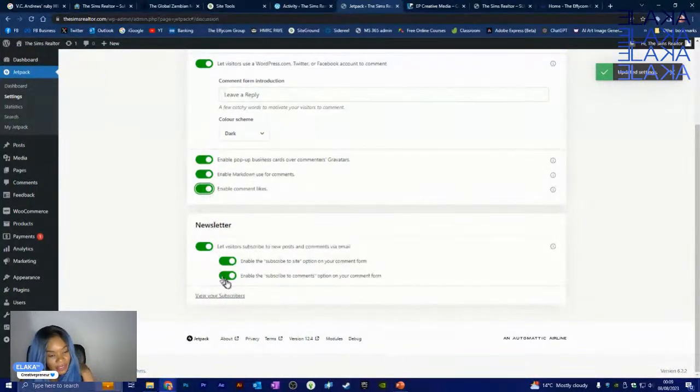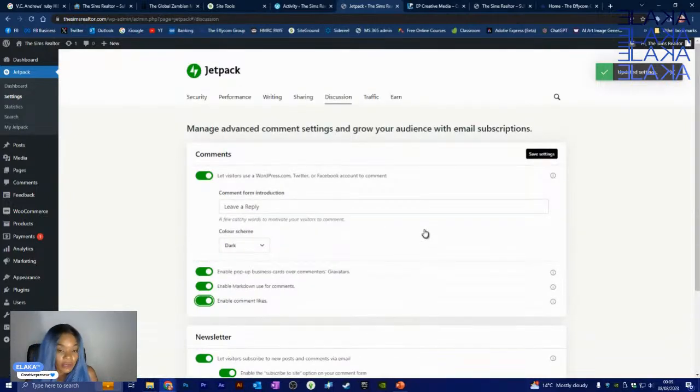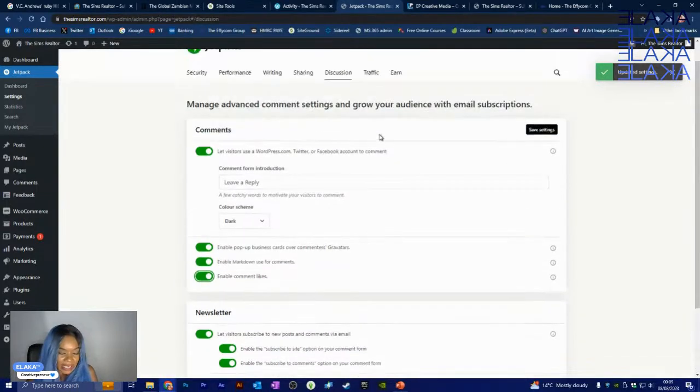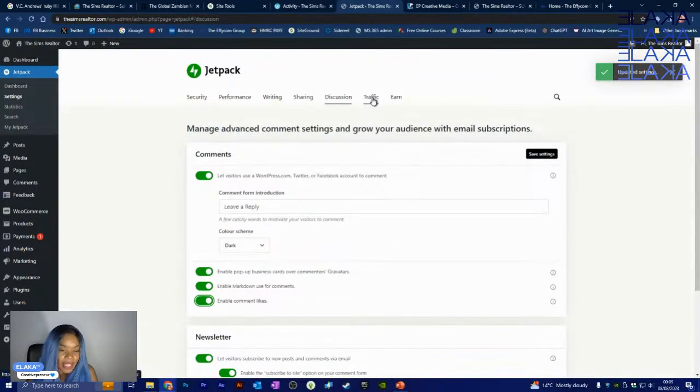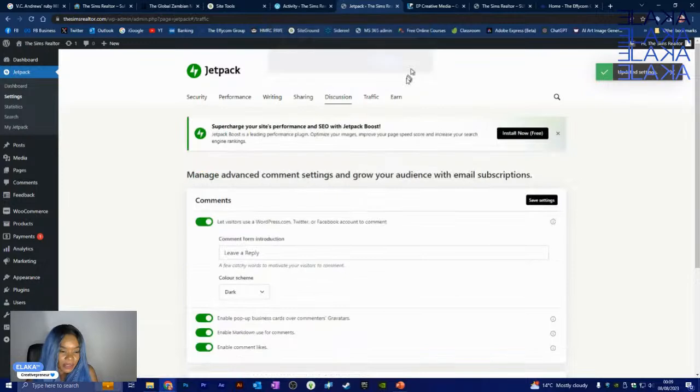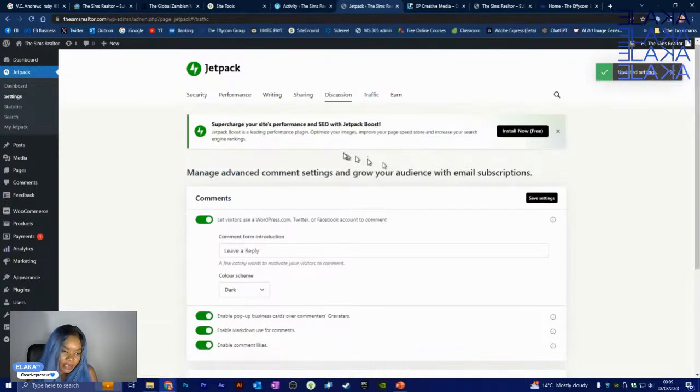And then the newsletter, this obviously I already enabled earlier on, but let visitors subscribe to new posts and comments by email. Enable the subscribe to site option on your comments form. Enable the subscribe to comments option on your comments form. Okay, it says view your subscribers. We do not have any, so let's not bother with that. And so now the next step, as you can see, it didn't ask us to click save because it auto saves. The next one is traffic, but you see it's not letting me leave.